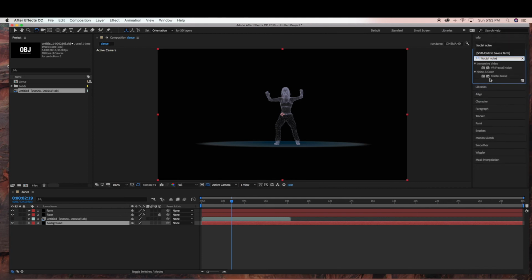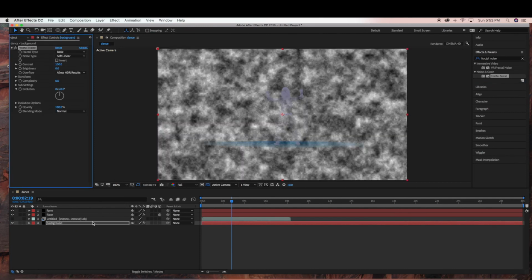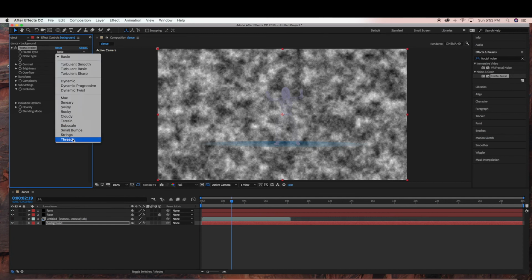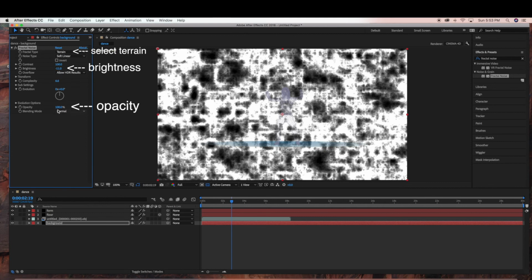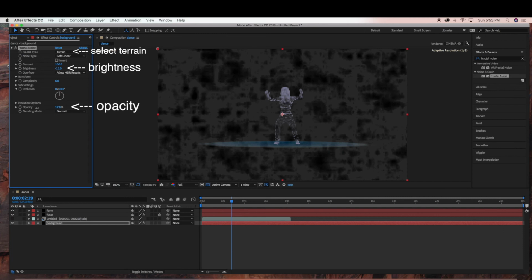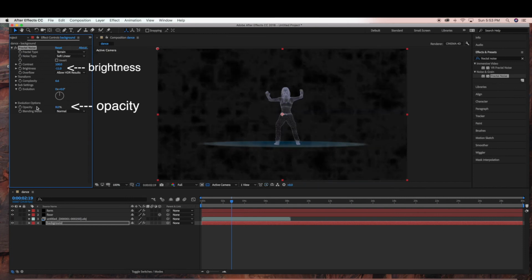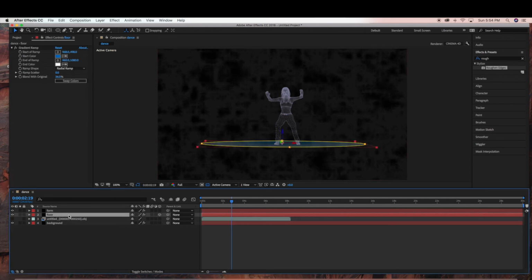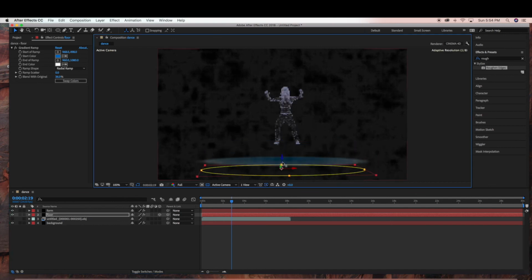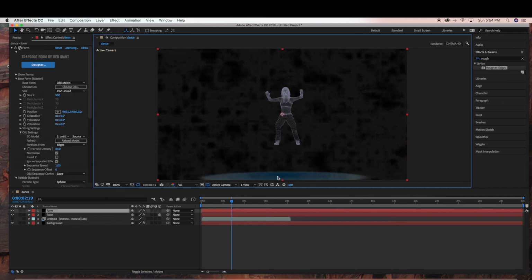Now I'm just going to add some fractal noise to the background. So I'm going to drag that into our background layer. And I'm just going to change some of the settings under fractal noise. And you can play around with the fractal type, kind of get the look that you want. So I'm just going to choose terrain. And now I'm going to move my floor layer to the bottom of the composition as well as the form model animation.